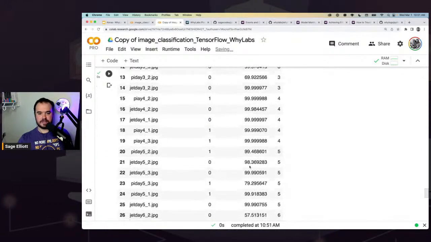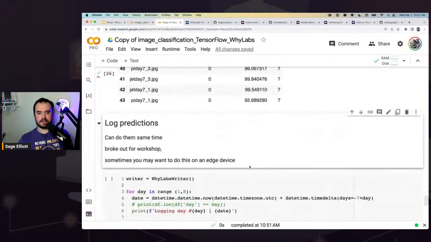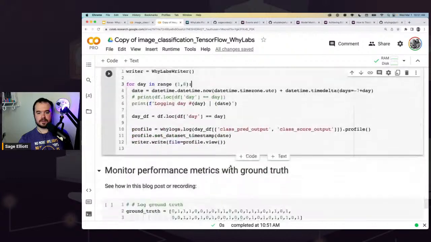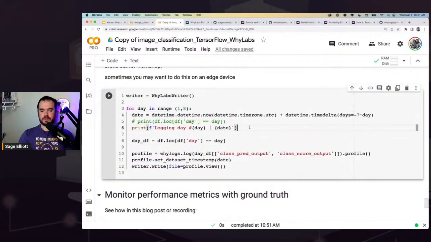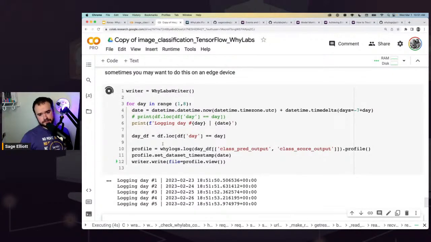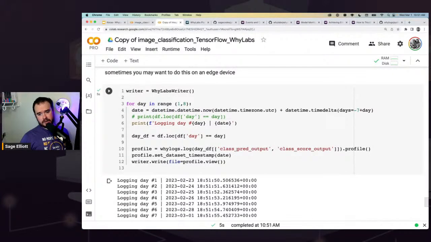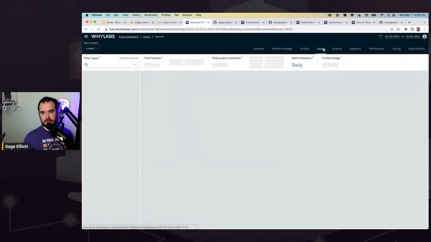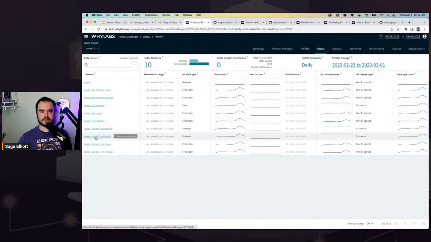So we have it for all those days, and let's go ahead and log the prediction output. So go ahead and run this. Again, we're just looping through those different days. And then we're logging that class prediction output and the class score output. And so if you go back in WhyLabs here, we had our input tab that we looked at. This has all those inputs. We have an output tab as well.